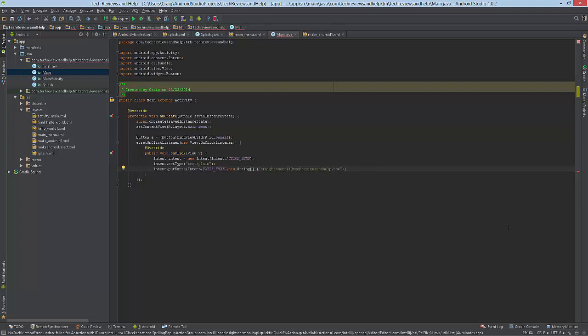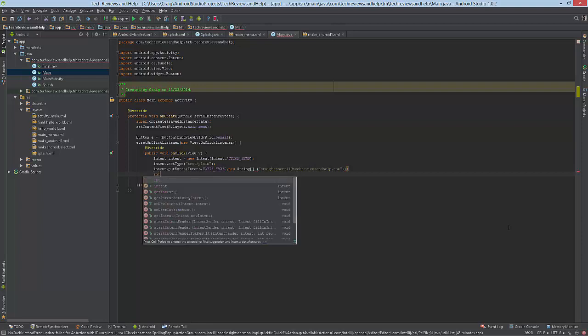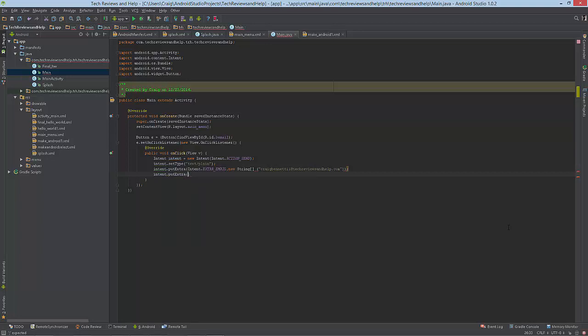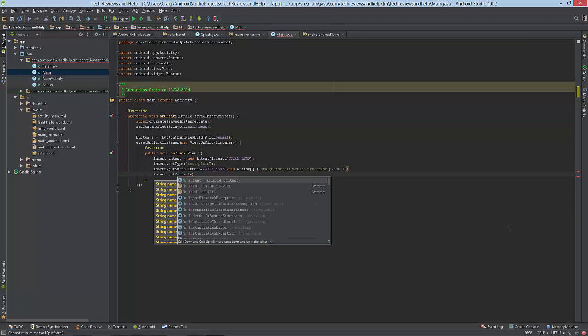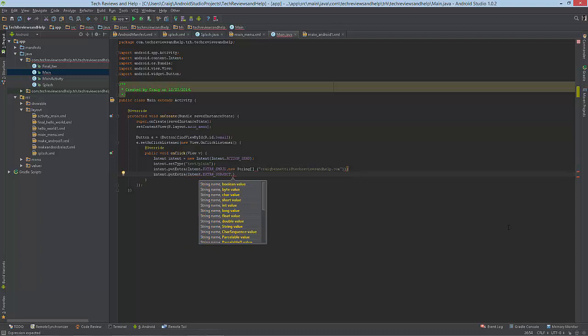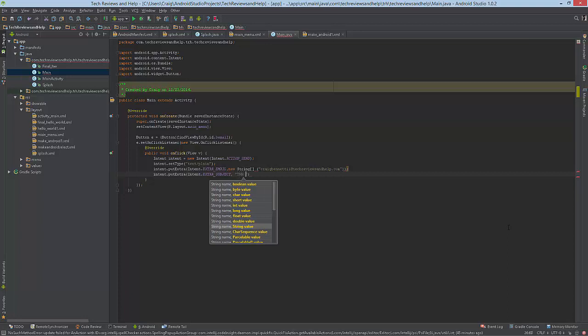Then below here, I messed up one thing. I'll get to it in a second. Attempt.putExtra(Intent.EXTRA_SUBJECT. So this will be whatever you want the subject to be. For this application, TRH Android app.